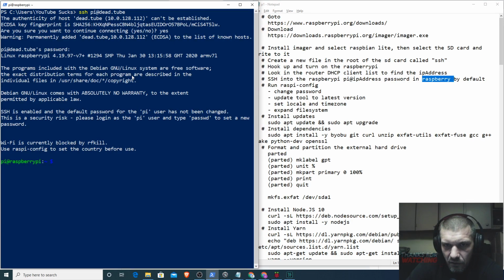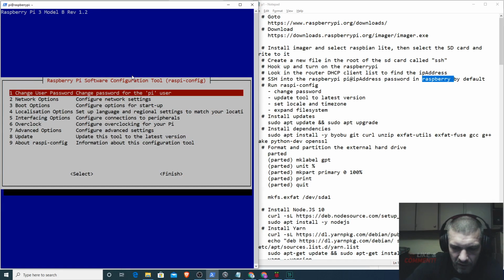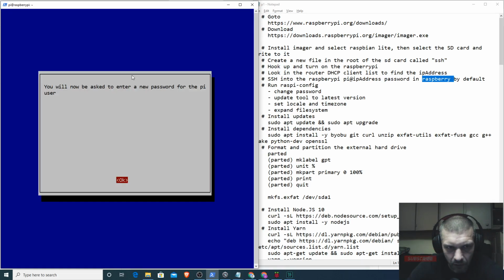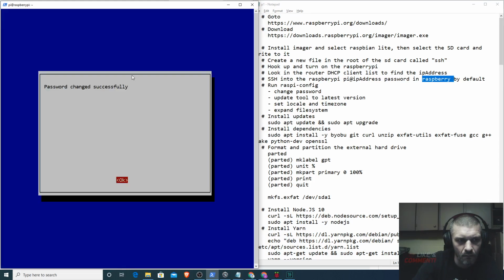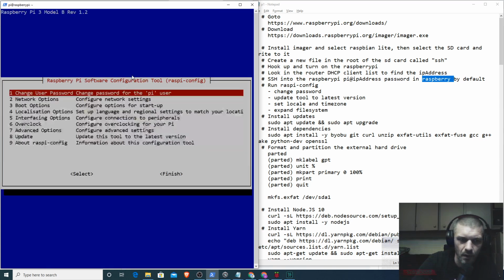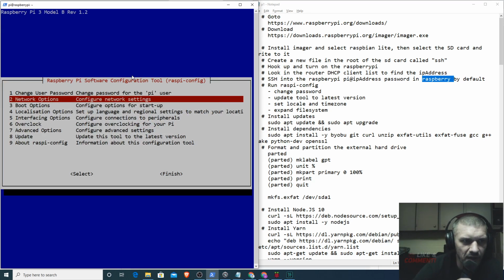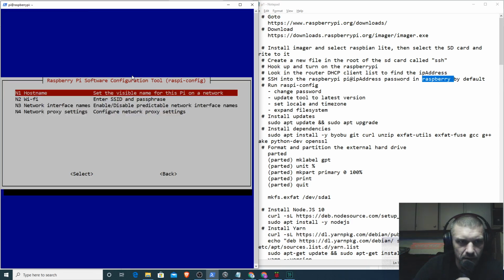And so the first thing that we need to do is change the password and make some other configurations with the raspi-config tool. So let's type sudo raspi-config. Alright, so let's press enter and let's change the password now. Alrighty, and so it's been changed successfully. Now let's go down to the network options and change the hostname.